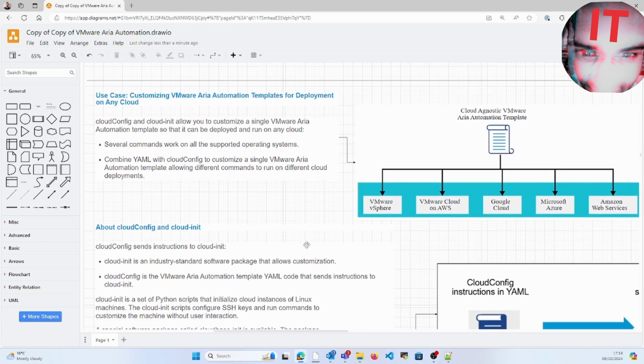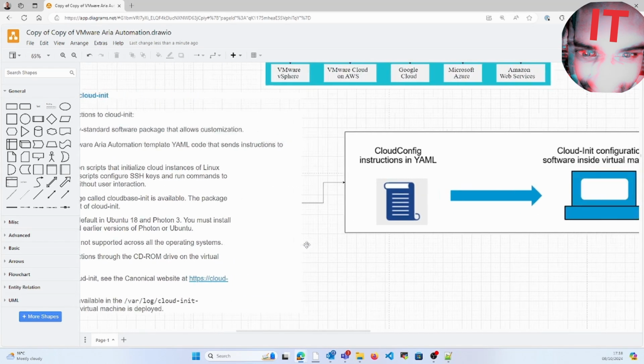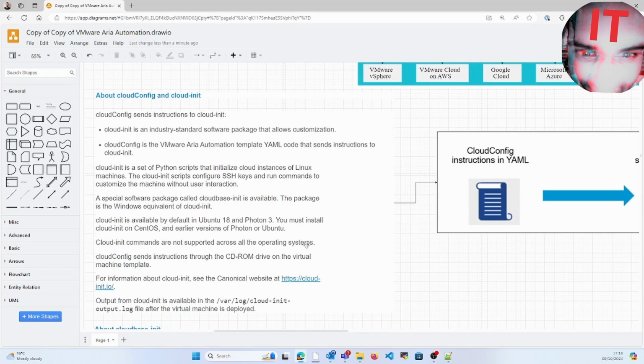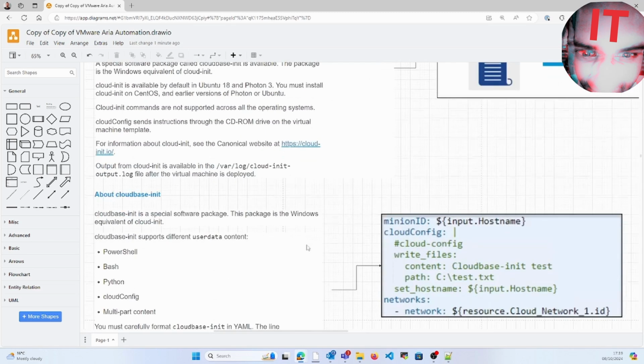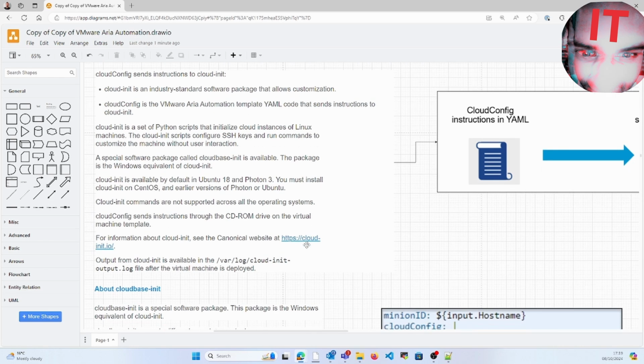So what happens is, cloud init is an industry standard software which is installed on the operating system. Cloud config is YAML code which we specify in the VMware Aria template to send instructions to the cloud init. Cloud init is the software used by CentOS and Ubuntu, and for Windows it is cloudbase-init that is used.